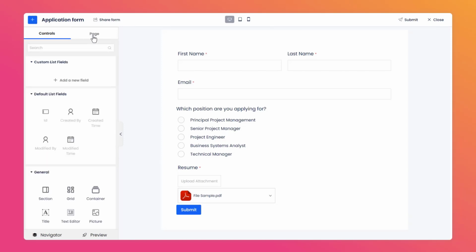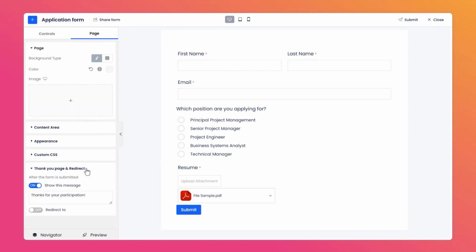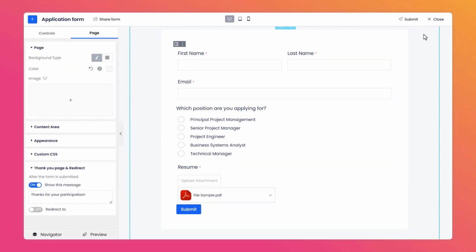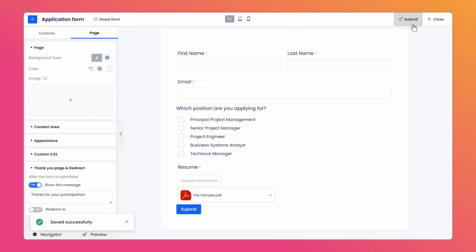Click the plus button to switch to the Page Settings panel and expand the Thank You page and redirect column, where you can set the text to be displayed after the form is submitted or redirect the submitter to a custom URL address. Finally, click the Submit button in the top right corner of the designer to complete the public form.